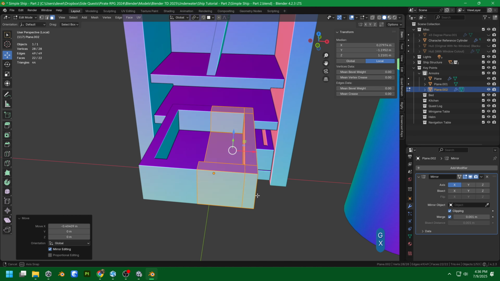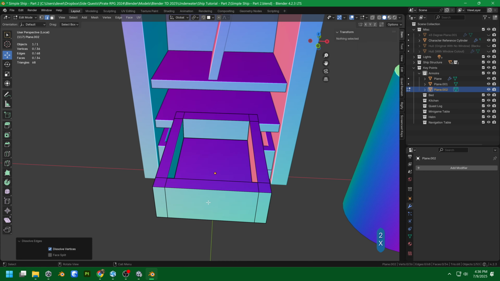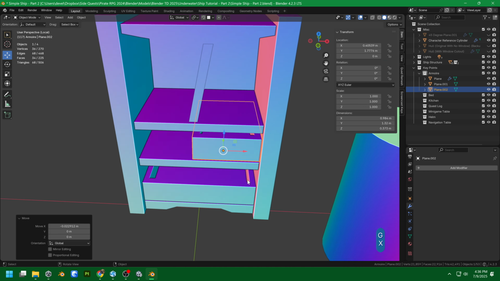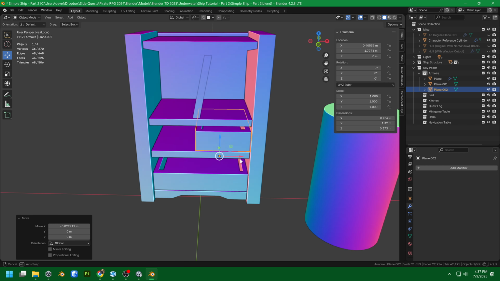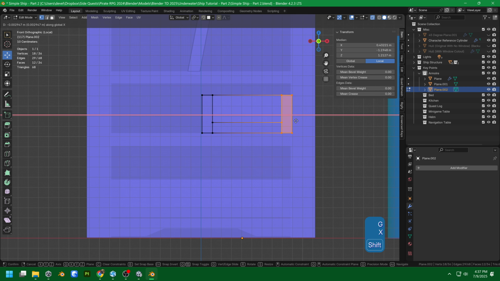So right there, put it back together. Then I'm going to apply the mirror modifier so that I have one box. Now I need two boxes. So first I'm going to position this correctly on the right half of the armoire, and then I'm going to add the mirror modifier back to it so that I'll have two boxes.